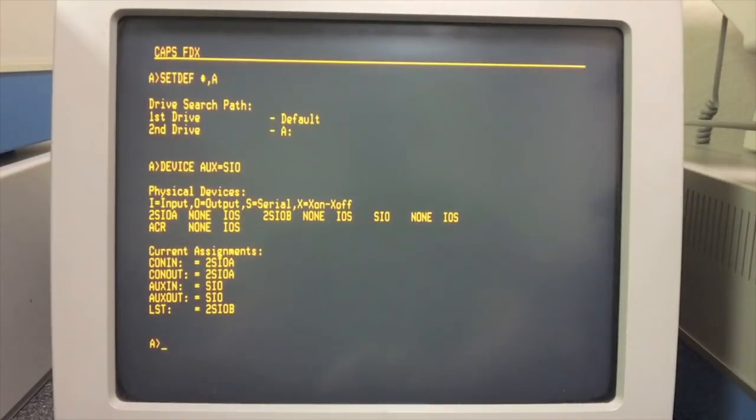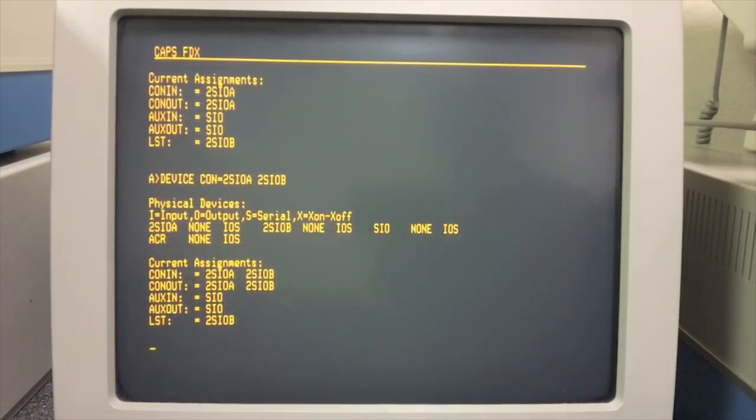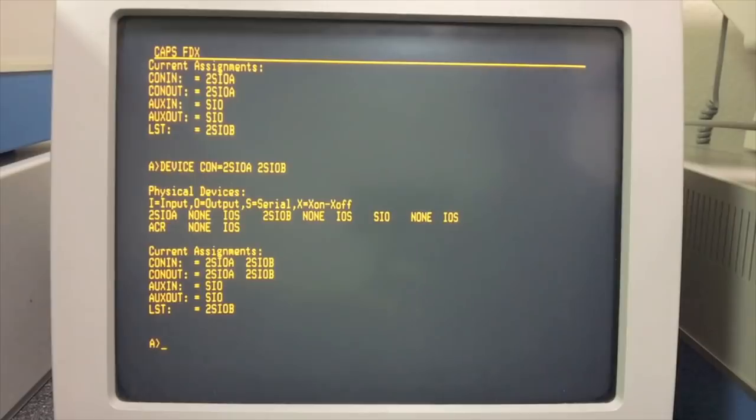So before I continue, I'm going to go ahead and use the device command we saw in that previous video to set up a second serial port to use as a second console. Handy feature, it lets us have two consoles hooked up to a single computer, and that way I can work from somewhere else. It's a little easier.